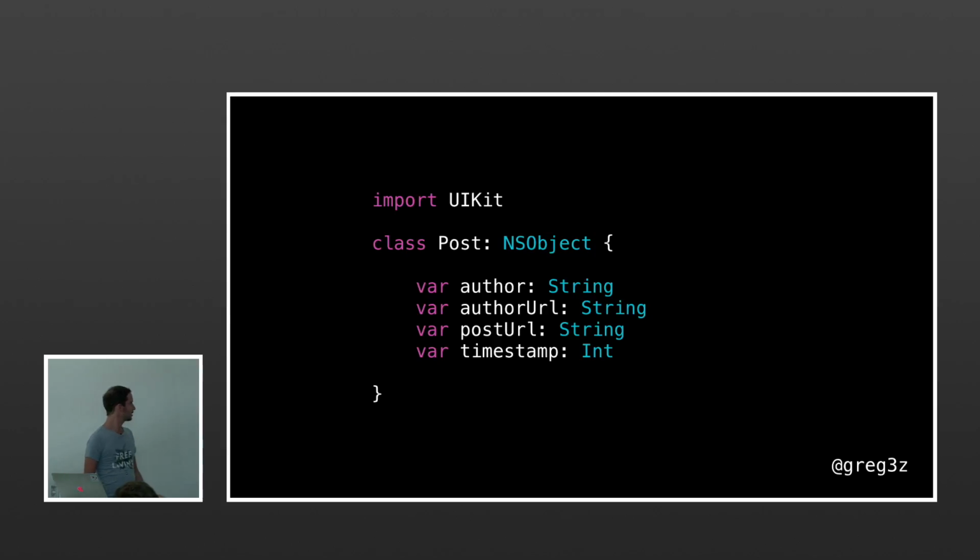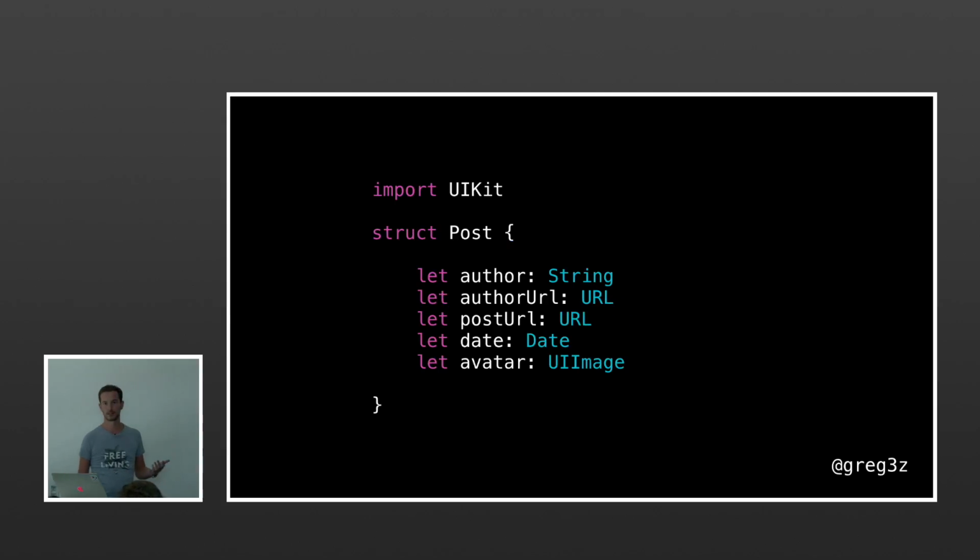So I've rewritten slightly that model like this. We are now using a struct instead of a class. We have constant instead of variable for immutability. We are using proper types, URL, date. And I have added this last property, avatar, which is a UI image. So this time you will tell me, oh, this is fine. You are importing UIKit because you are using a UIKit class.